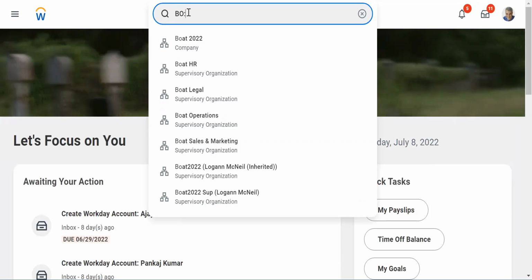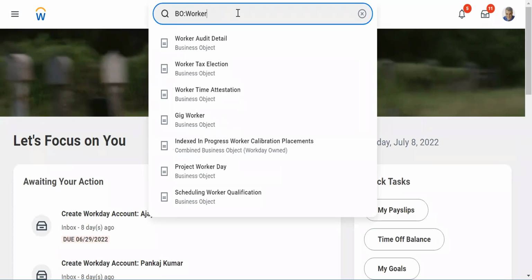Okay. So the most important business object in Workday is Worker. Without Worker, Workday is useless. There is nothing, right? So Worker has the maximum number of fields. Along with that, you will have a lot of other information, right? Because everything is related to Worker only. That's the reason why this application is called Workday.